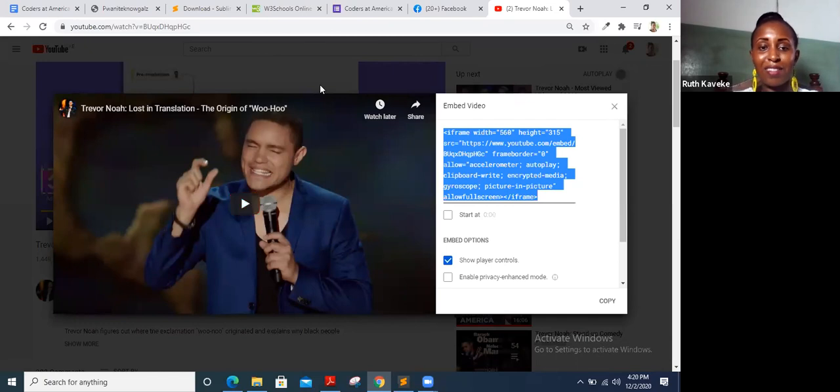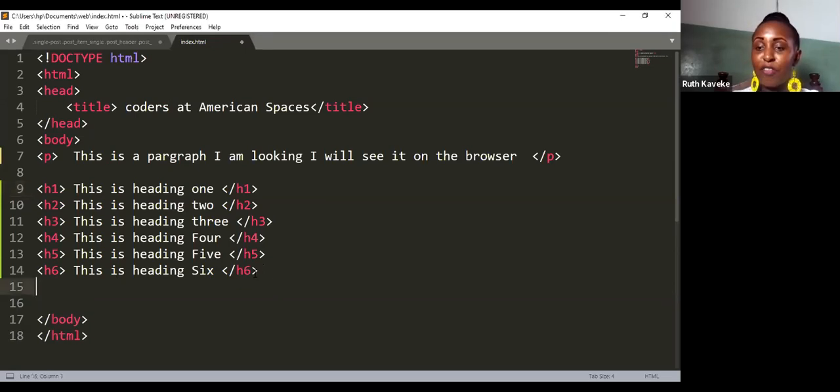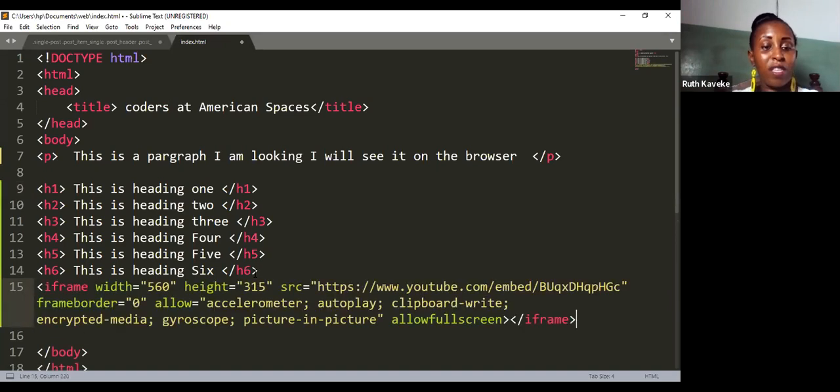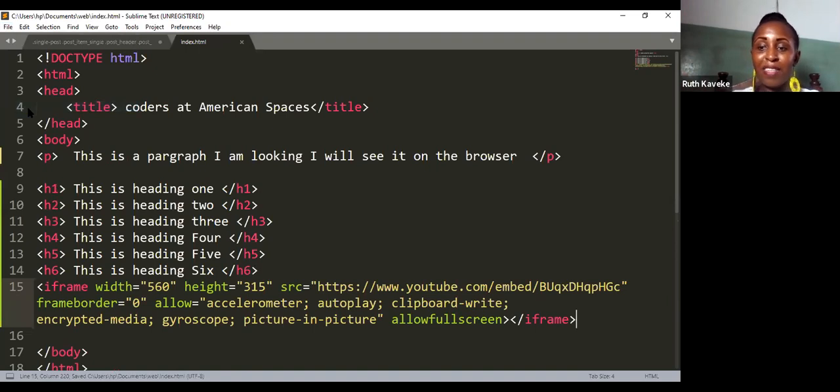Once I've copied that, I will stop sharing and share my other screen with Sublime Text, and I will put it here. I can even put it after heading 6. Remember, whatever you put, your browser will show in chronological order from the first to the last. So this is the video I have copied, and then I come here, click file, and save. This is an exciting way to add a video to your web page.